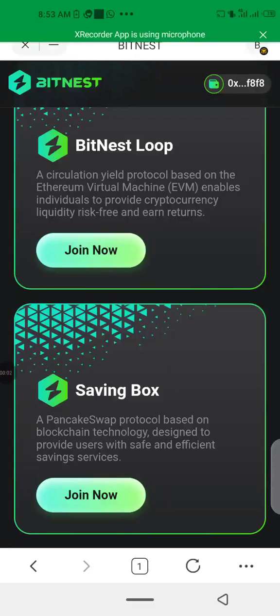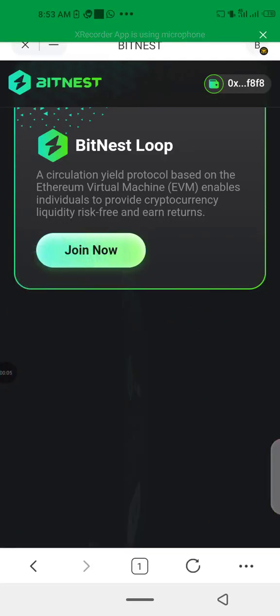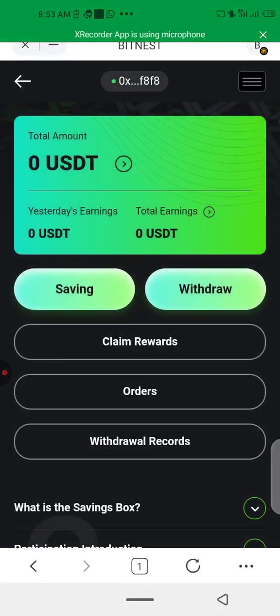Basically, for the second one, which is the Saving Box, you click on Join Now. How this particular one works is that you will save any amount of USDT for 24 hours and you will earn 0.4%. In this particular plan, you can decide to close it anytime, and the money will be returned back to your wallet. If for instance you enter a plan for 24 hours and you decide not to continue, once you cancel it, it will automatically be returned back to your wallet. Now this is how these particular platforms run on this Bitnest.